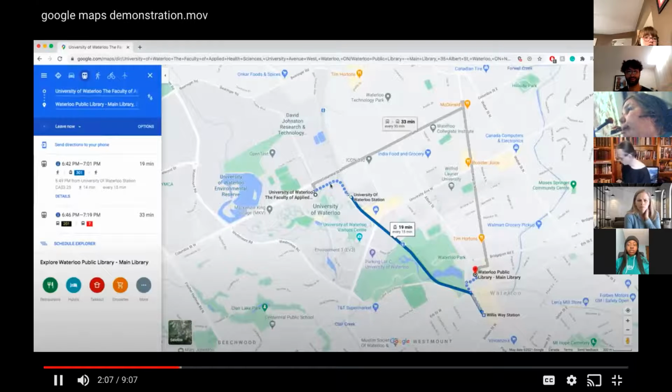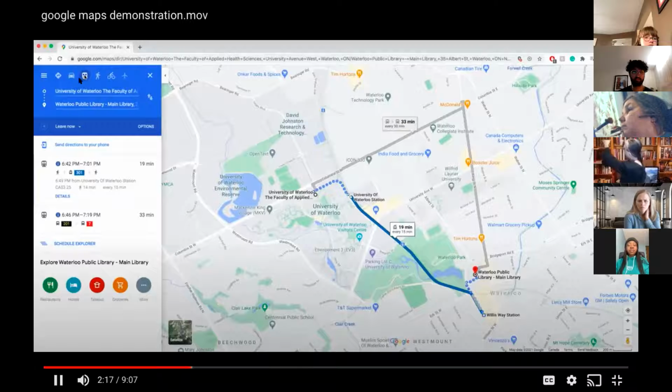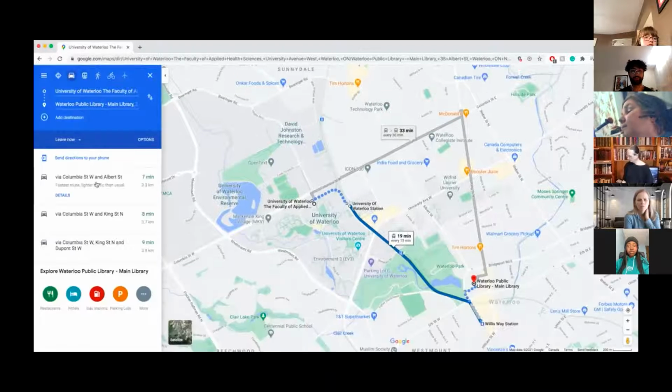Now, there's a lot going on here. It gives me some public transit routes on the map here. It gives me two of them. One is 19 minutes and the other is 33. At the top left, you can see that there's a bunch of different travel modes. So driving, busing, walking, cycling, or flying, which obviously would not be available from this distance. So we'll go on to driving.